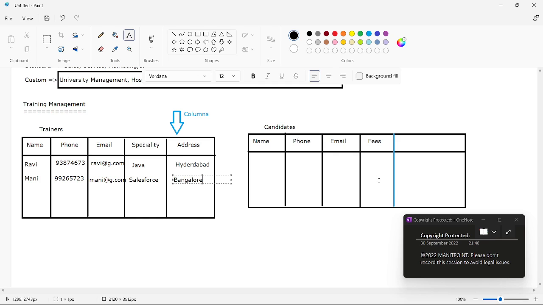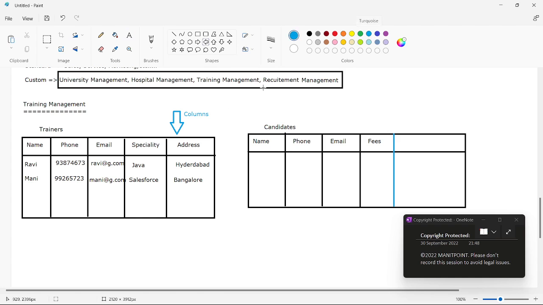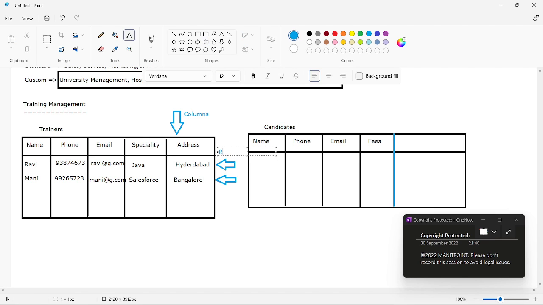And even if you take candidates, candidates will have name and all those things. Now the question is, what exactly are these? In normal words, we used to call these rows, correct? And what is this trainers? It is a table, right?